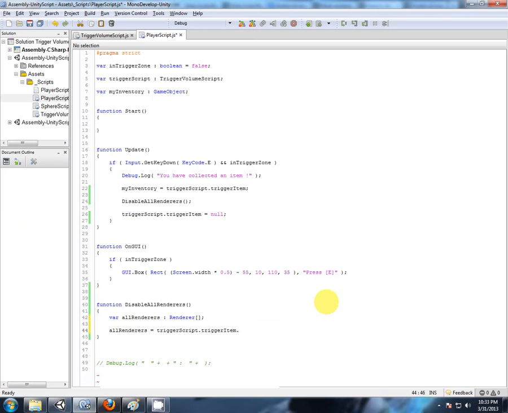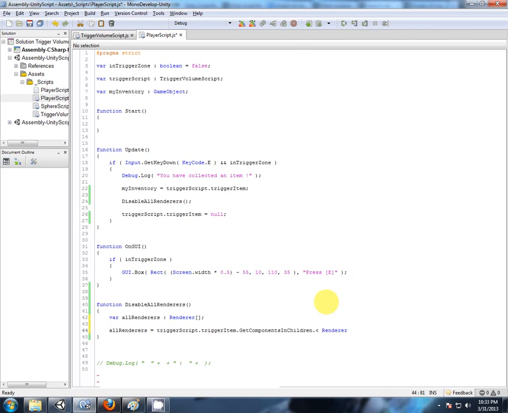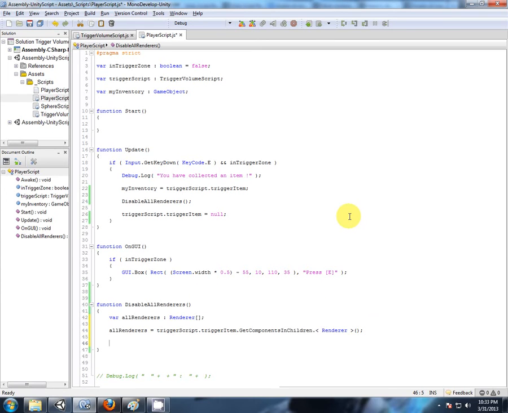dot get components in children, dot I think it's these. Okay, we're looking for the renderer, and then we'll create a for loop and we'll go through each one of those renderers in that array and we'll just disable it.